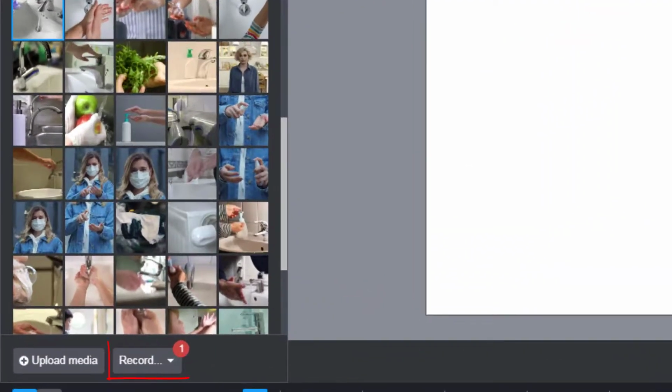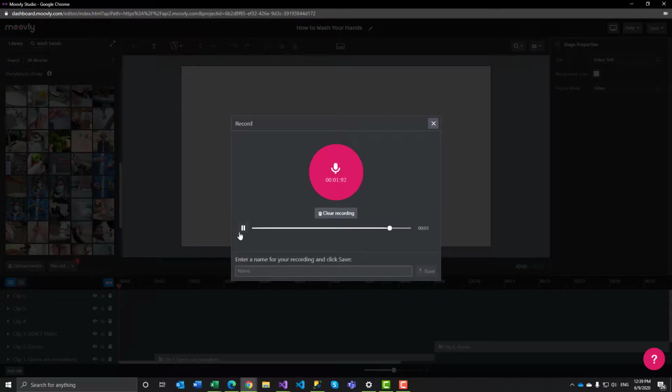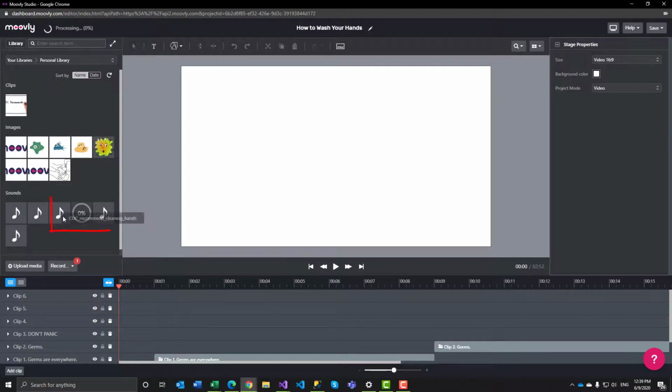Click the Record button and select Record Audio. Click this big red button to start recording and click Pause when you're done. Now you can listen to your recording by clicking the play button. If you don't like it, click Clear Recording. If you like it, enter a name for your recording and click Save. Your recording will appear as an audio file in your personal library.